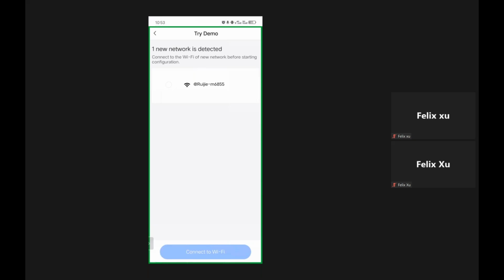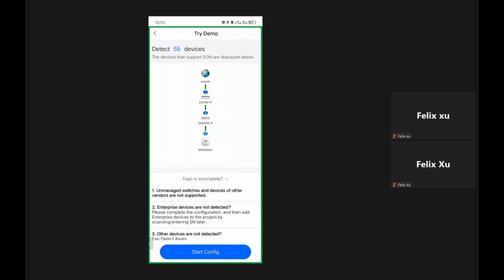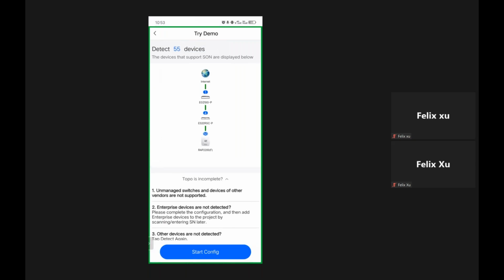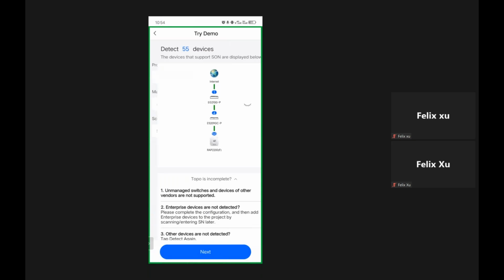Now we can find this Ruijie SSID, and we can connect. Here you can find all the devices, and you don't need to manually scan them one by one. If all the devices are Ruijie brand, they can all be detected by itself in maybe 1 or 2 minutes. Okay, let's start configuration.